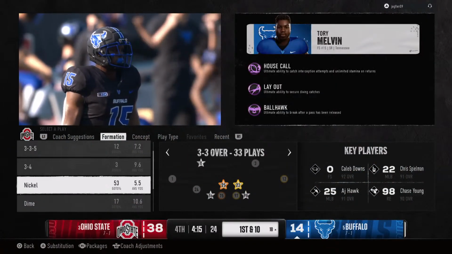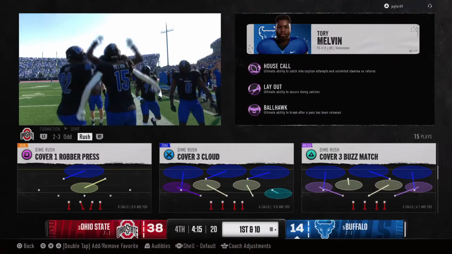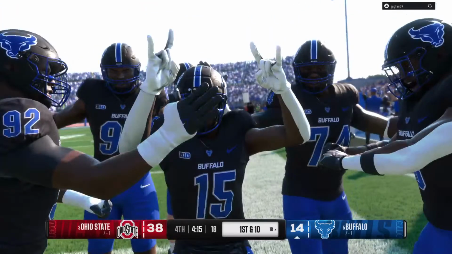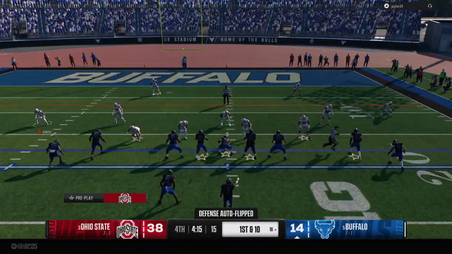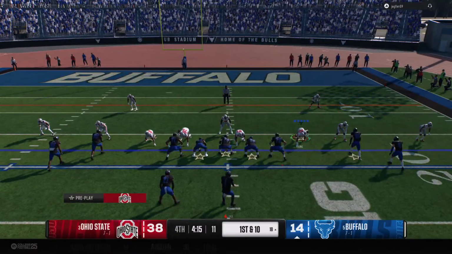Boy, this defense did exactly what they needed to do. Come up with a turnover here in the second half to get themselves back in the game. They get the interception. Now, can their offense come up with a way to cut into this lead? And the offense gets a chance to start with a short field.